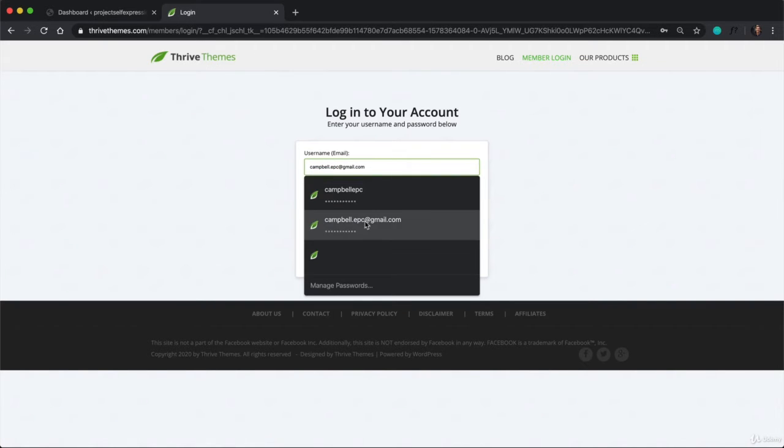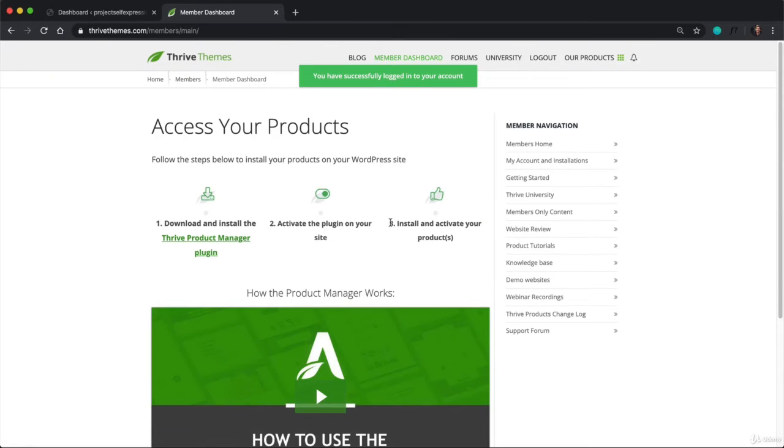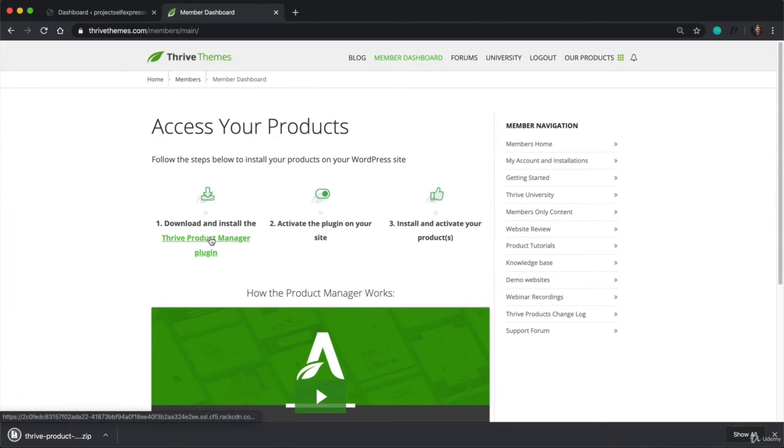So you want to enter the username and email that you just created and click on Login. And once you're logged in, you're going to want to click on this Download and Install the Thrive Product Manager plugin. So it doesn't matter how many plugins or themes you've bought from their site, you're just going to want to download this single plugin and upload it to your website. And once this plugin is uploaded, you can then install any of the Thrive products that you own. So let me show you what this looks like.